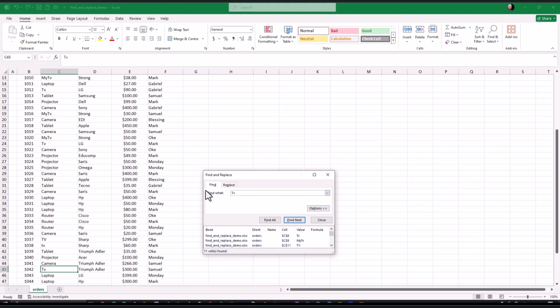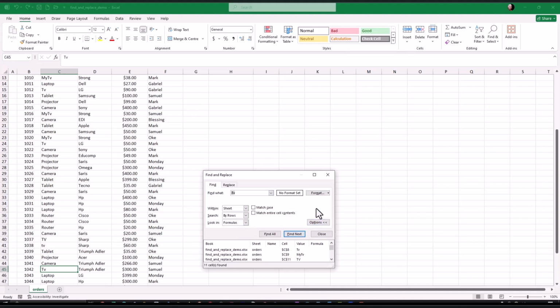Now let me show you more options. For you to access more options that are available within Find, you need to click on Options here. You click on it, then you have other options. For example, if I want to match the case, by default it is case insensitive, but if I want to match the case, I have to click on this one. That is, I check this box that says Match case. What it means is that it is only going to find the TV with capital letter T and capital letter V.